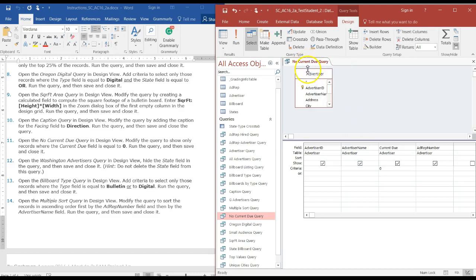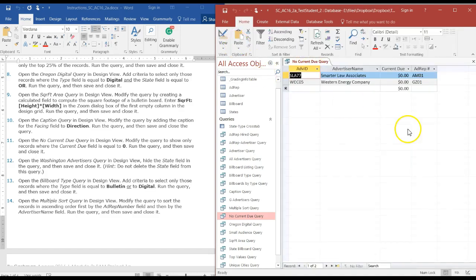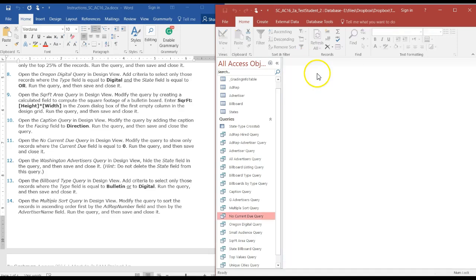So save and run it. See, only I think 2 records. Yeah, so this was the extra one. So only 2 records have current due equal to 0, right? Save, close. So that was 11. Moving on to 12.